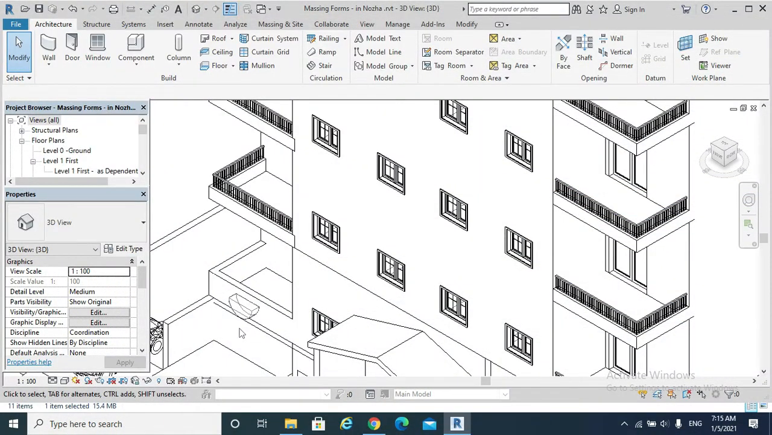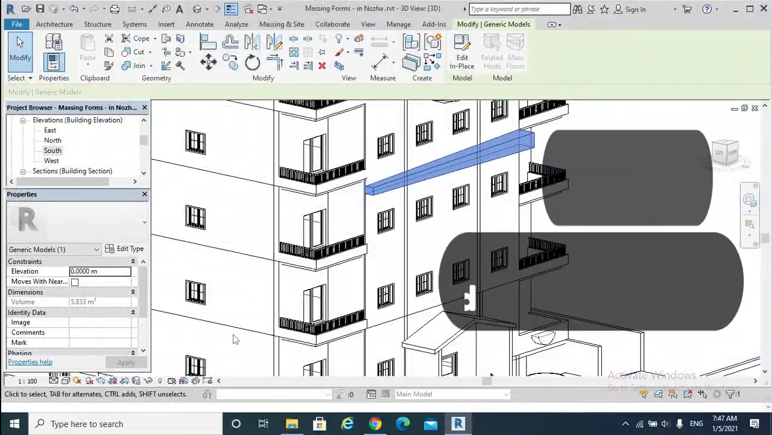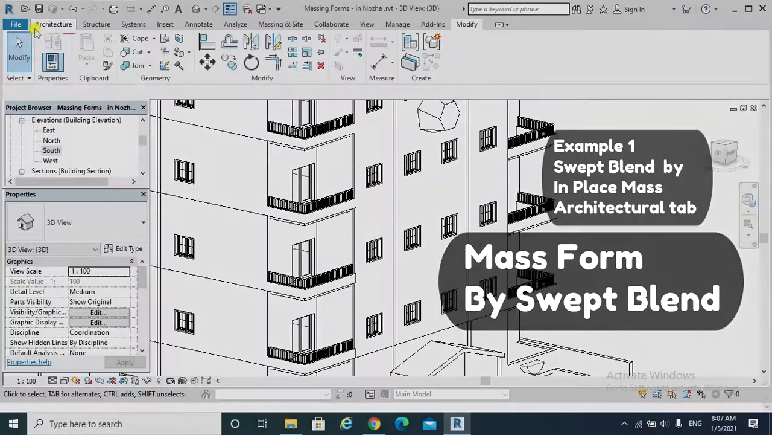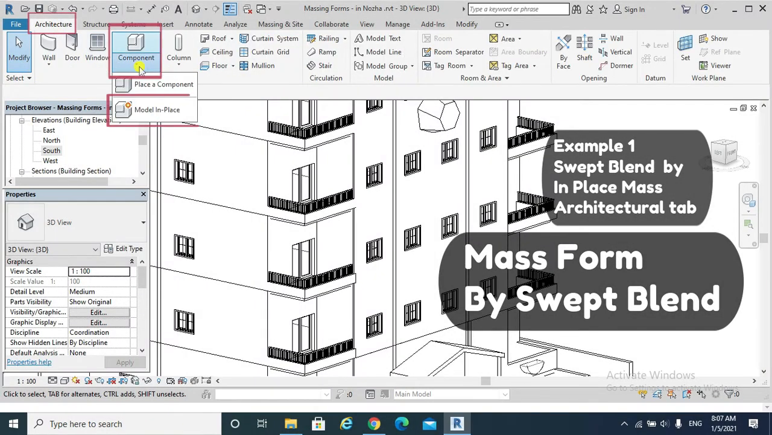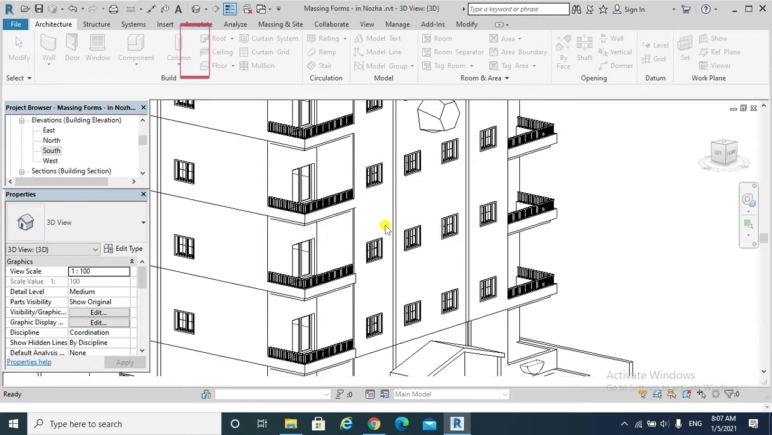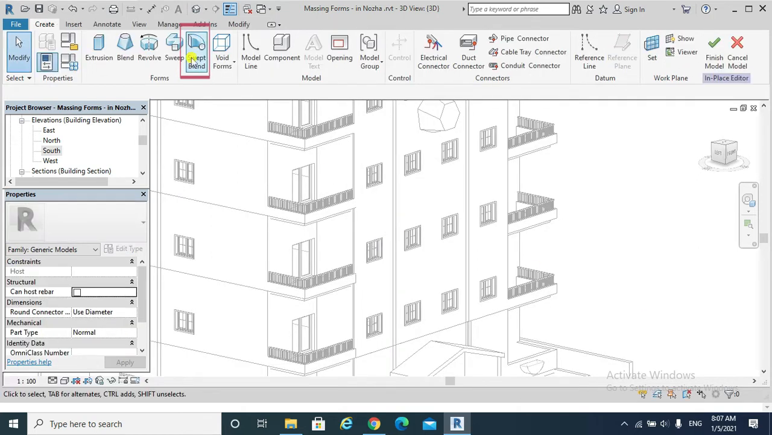Hello, today's topic is mass forms created by swept blend and created by void. Example 1, swept blend by in-place mass from the architectural tab. Architectural tab, component, model in place, generic models. Swept blend.